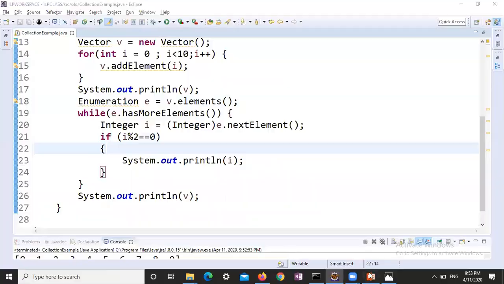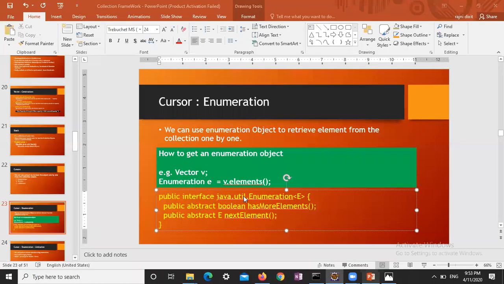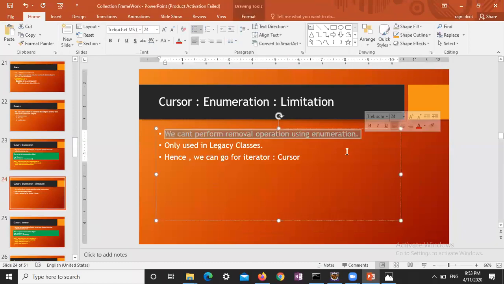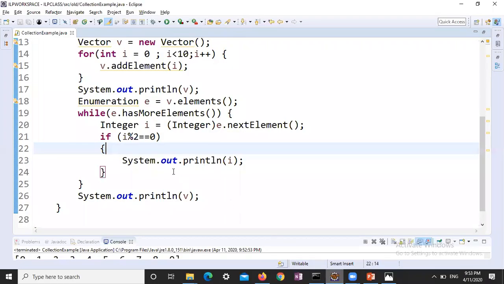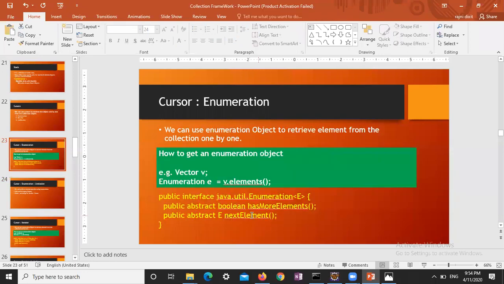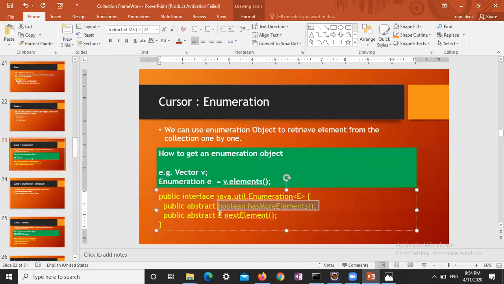But there are also some limitations in this case. So what are the limitations? We cannot perform a removal operation. Let us assume my programming wants to remove the odd elements from my collection. We cannot do that, because this enumeration has only two methods, hasMoreElements and nextElement. There is no method with which we can remove an object from my collection.